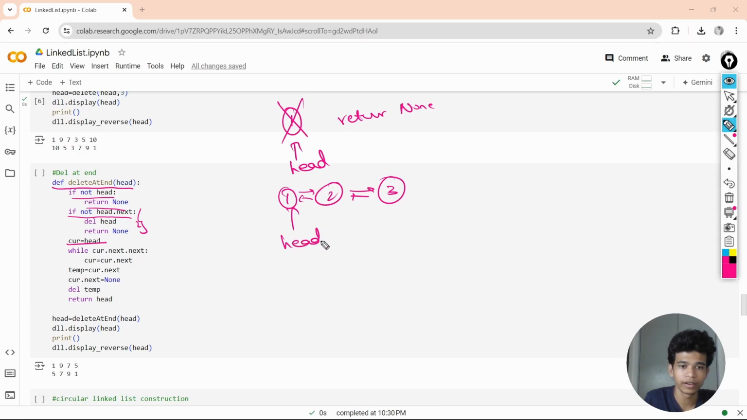Okay. Now current is equal to head. So this is my head, and now current is also facing here. Now to delete this 3, where should I stop this current? At this 2, right? To delete this 3, obviously I want to stop at this point so that I can remove this 3. Fine. That's why I am checking what? current.next.next. Can I understand this? If current.next is the last node, how can we find the last node? The last node has what? The next attribute is None.